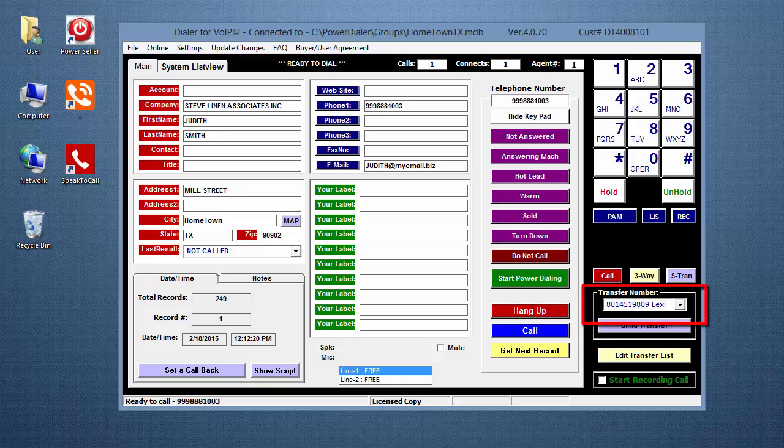Notice that the number you selected is still showing in the transfer number box. The last transfer number you called is saved in the box until a new number is selected. So, if the number you want is showing in the box, it's already selected.